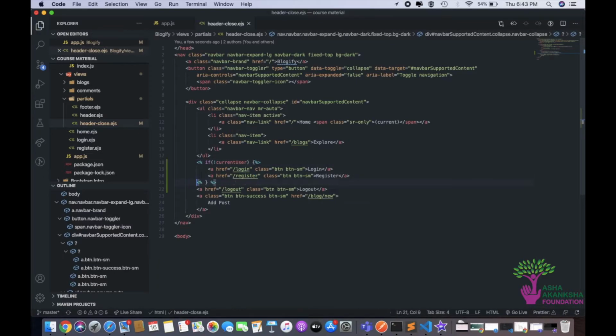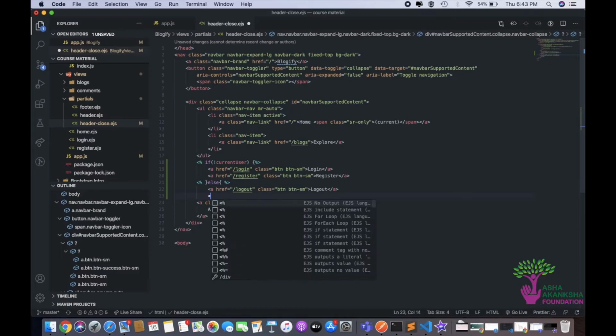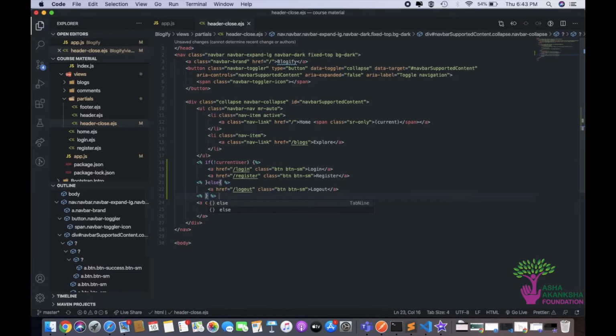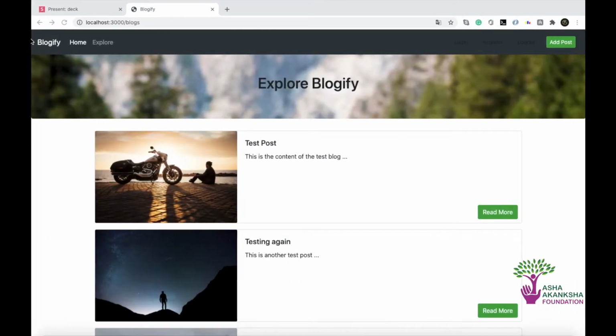Great. And in here I'll do else. So if he's currently logged in, we want to show him the logout option, right? Great. Now let's refresh. I don't actually remember if I was logged in or logged out. So I can see I was logged out, and now I can click on login here.